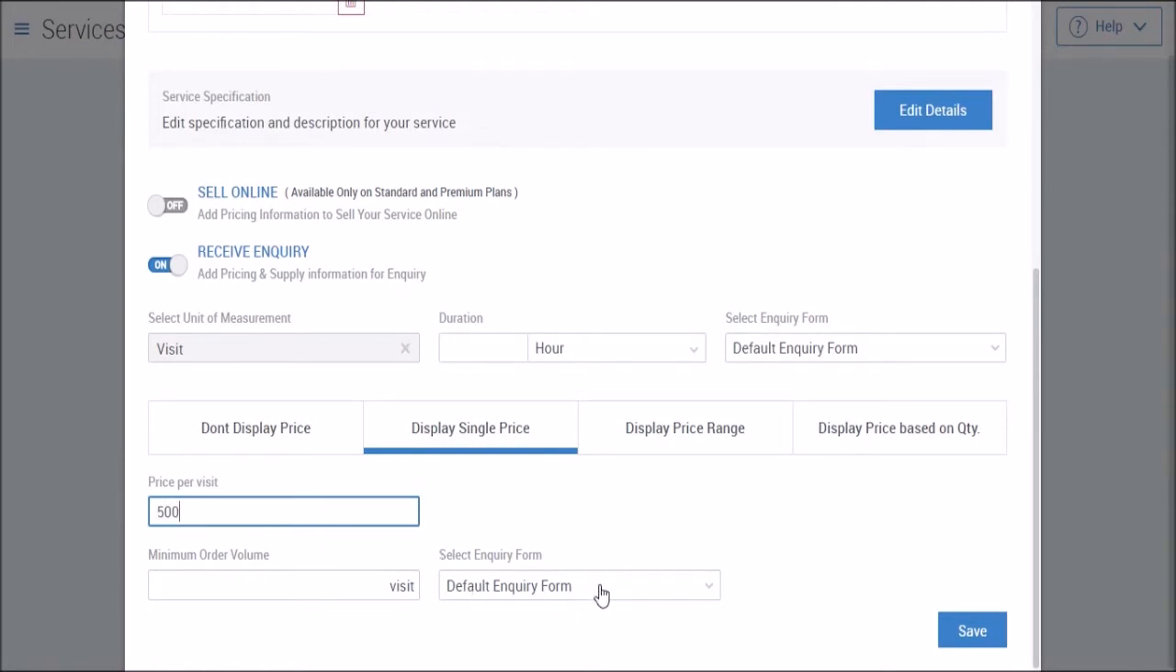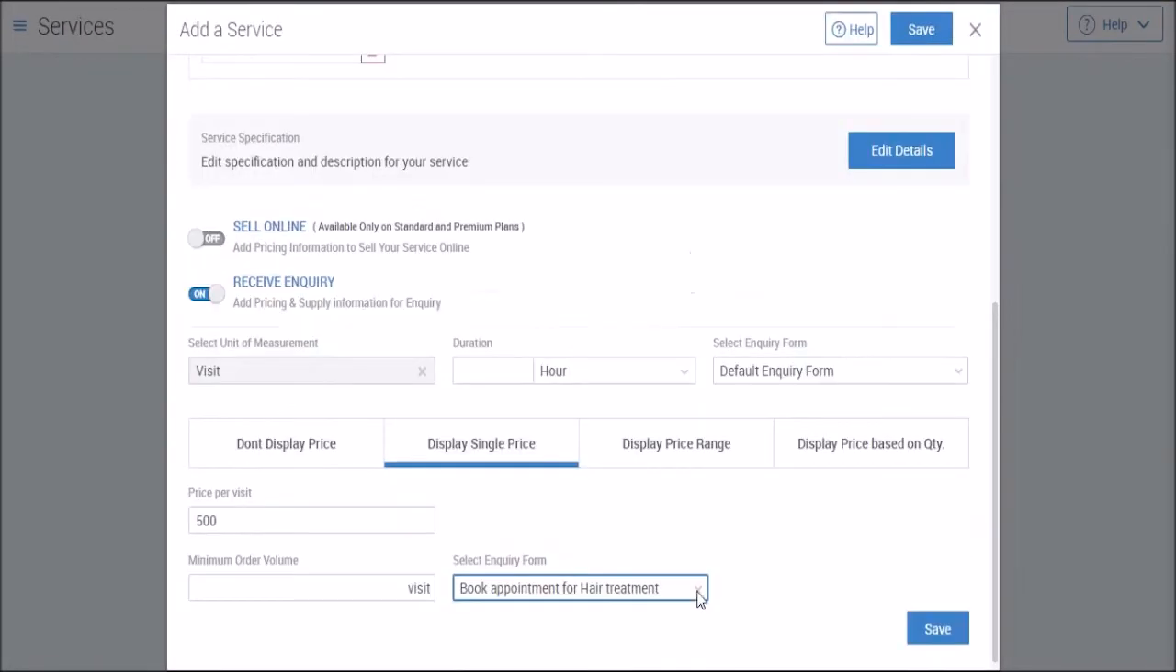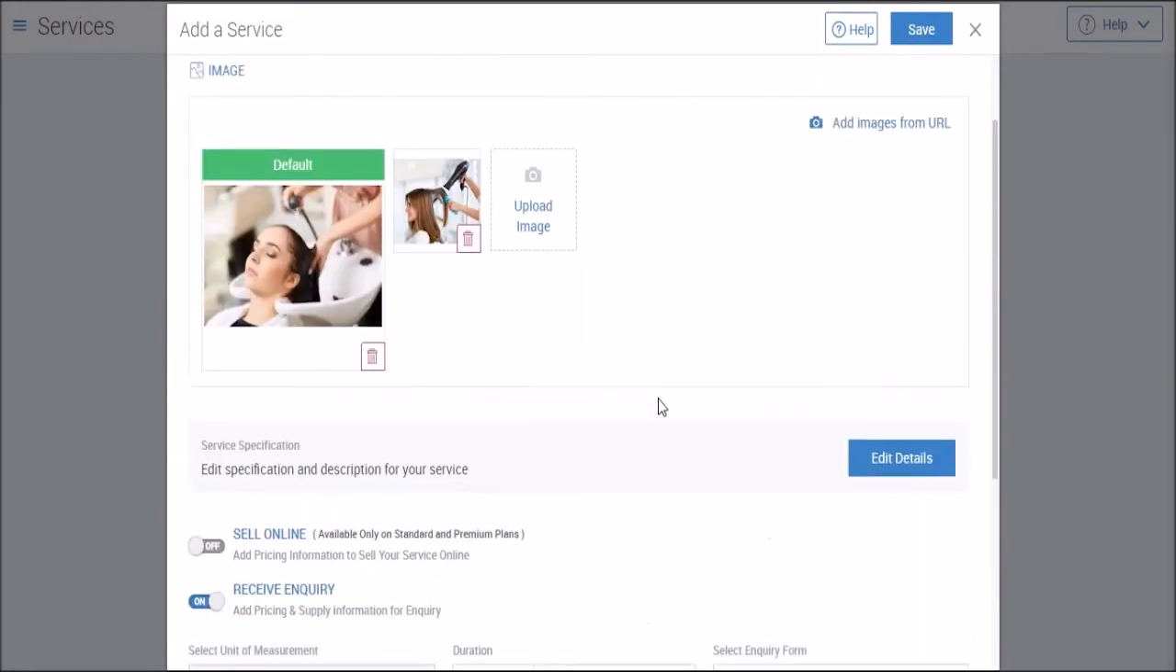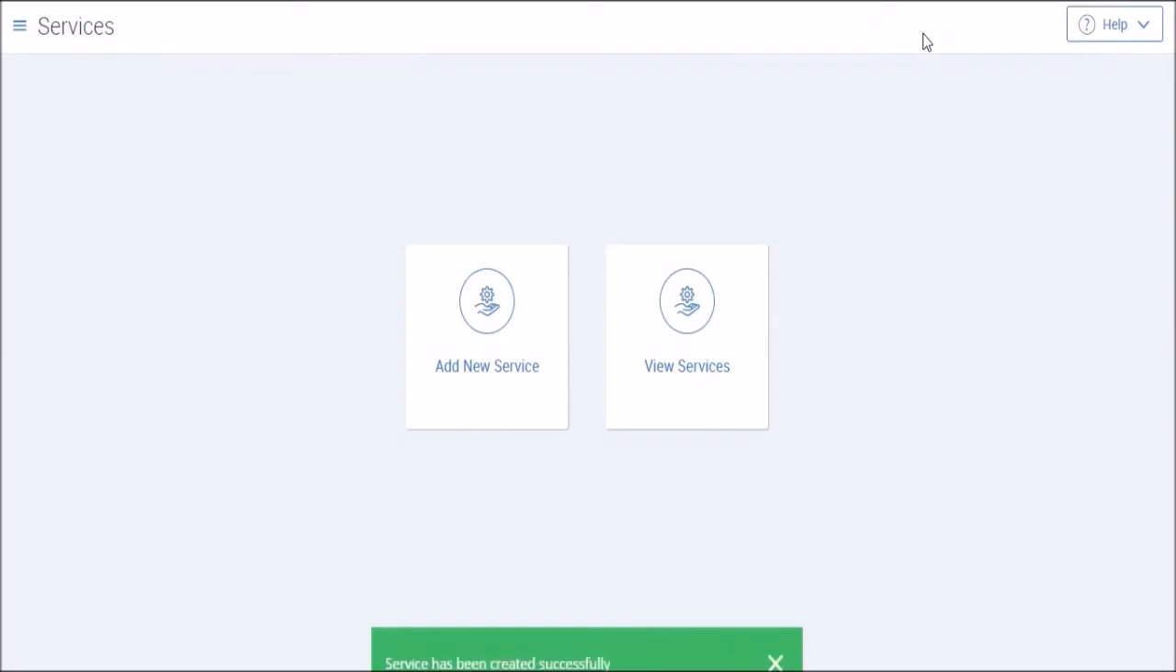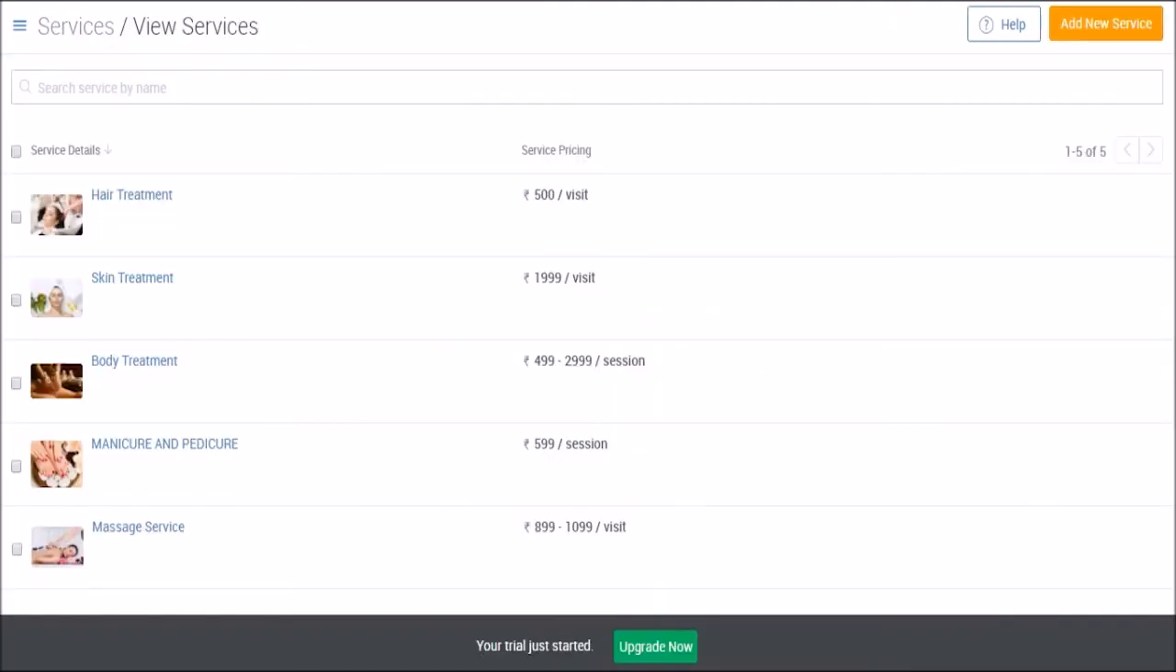And next, from here, I'll select the inquiry form. You can also choose to add the duration from here. Once all the details are filled regarding your service, click on Save. So your service has been created successfully. The newly created service will appear as such on your View Services section.